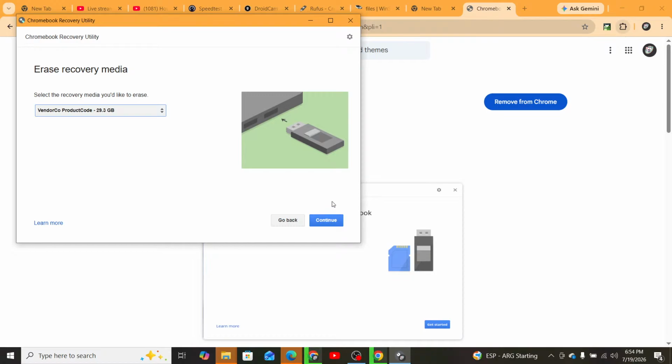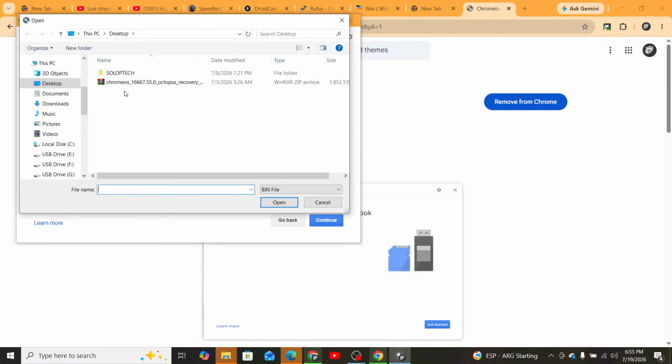After the erase, you come here and you say use local image. Now the image you downloaded from Crosstech, that's what you use. You come here, use the image you downloaded, which is this ChromeOS 1667.55.0. This is what you use. You click open.